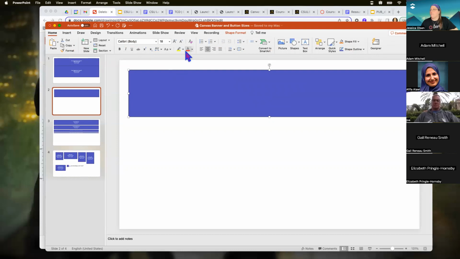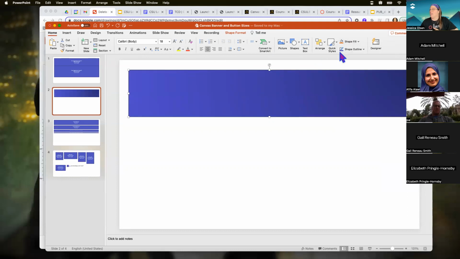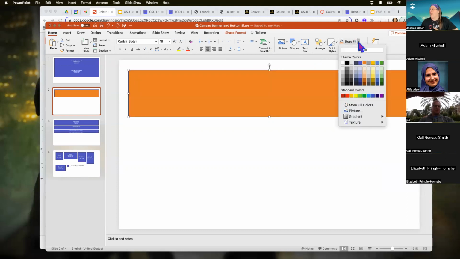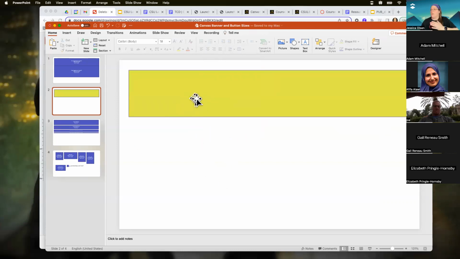Okay, so I'm going to change my fill shape. I have the same options for gradient fill that Google Docs had, so I can change that shading. I can also go under more fill colors, and I have the little eyedropper here as well, which I can use to find colors associated with whatever theme I want. So I could do it that way.